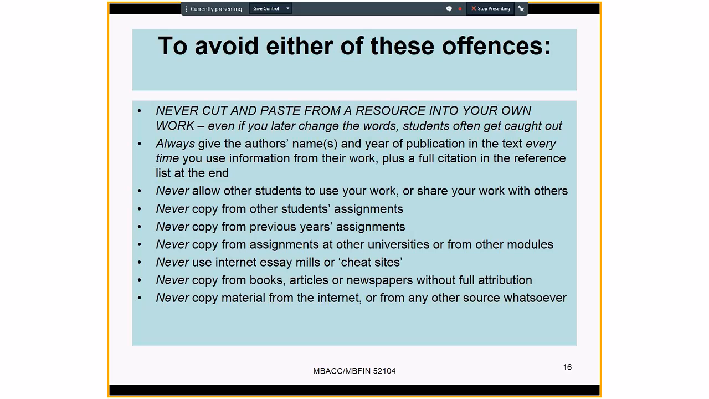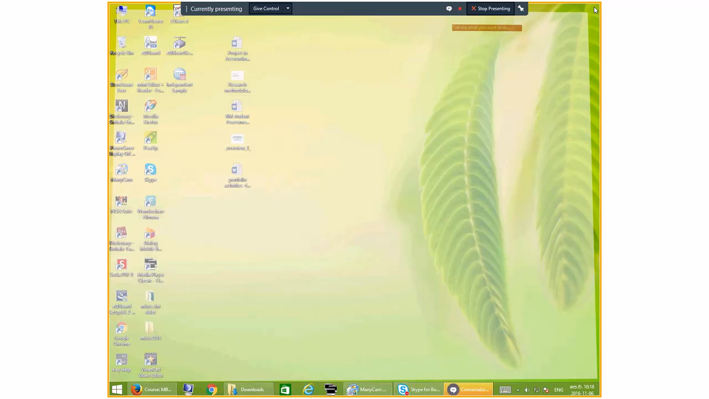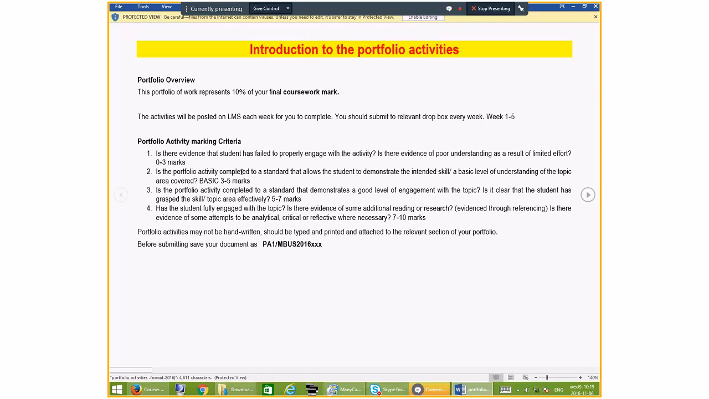Never copy books, articles, or newspapers without full attribution. Never copy material from the internet, or from any other source whatsoever, to avoid plagiarism. And if you have doubt, contact your lecturer and use the discussion forums. I will open the discussion forum. Then you can discuss with your friends if you have small problems. Okay, those are the preliminary works that I have to explain.